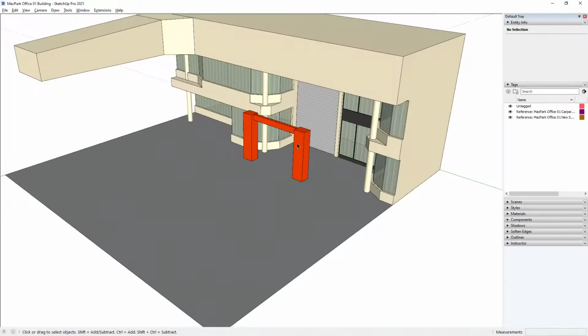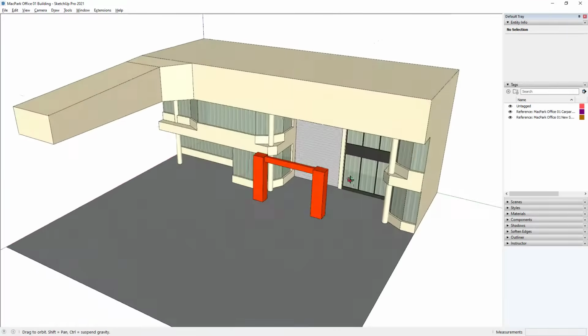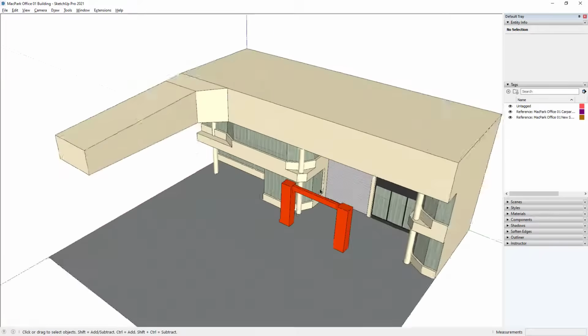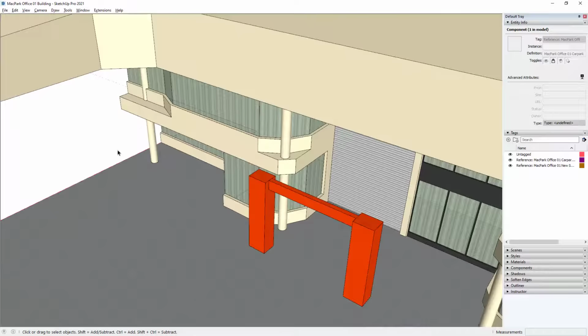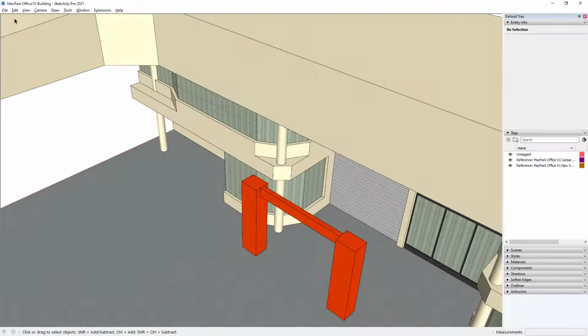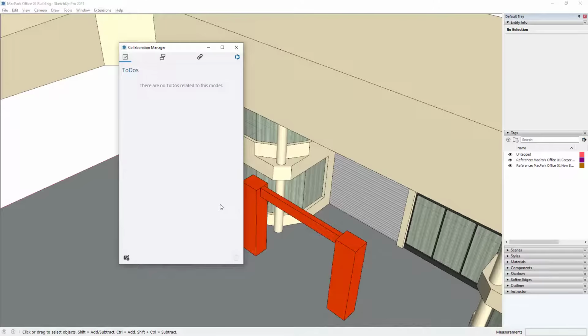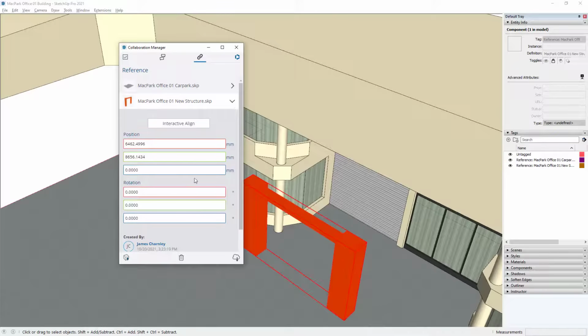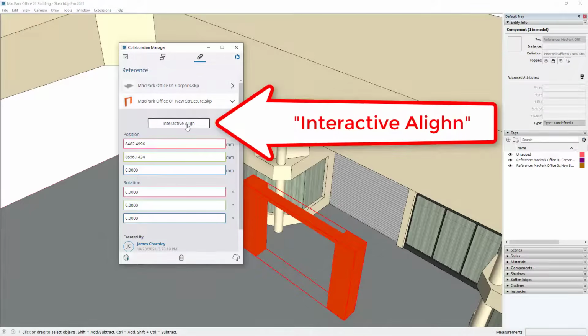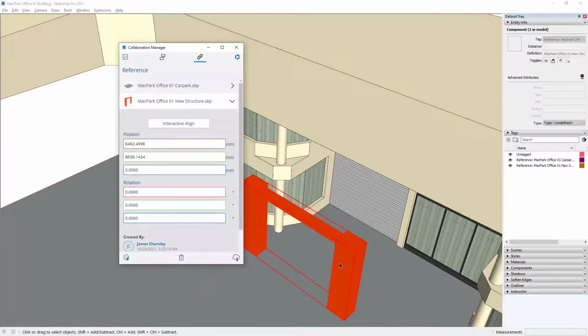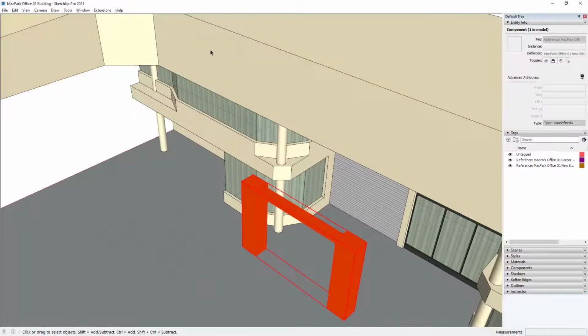It's important to note that location information is very important when importing all of these references. But if for whatever reason your models don't line up, you can always go File, Trimble Connect, Collaboration Manager, open the Referenced Models dialog, click on the dropdown, and then manually, using interactive design, place the component in the correct location. I'm going to close that down for now.